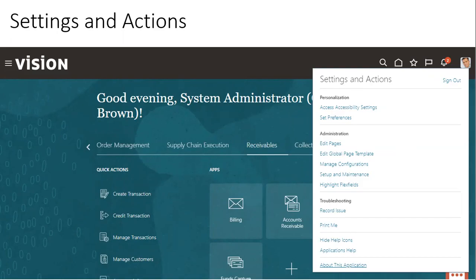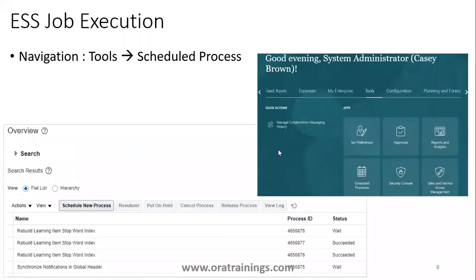on setup and maintenance. The name itself says that you can set up or configure your particular ERP from this link. You can configure your ERP instance, or you can also navigate to a large number of tasks from this link. And also you can see all the foundation set of links, like managing a value set, managing flexfield, or managing your business unit. A large amount of configuration you can do from setup and maintenance, and you can highlight the flexfields, and you can check what the version of your particular ERP is. So these set of things you can see from the settings and actions.